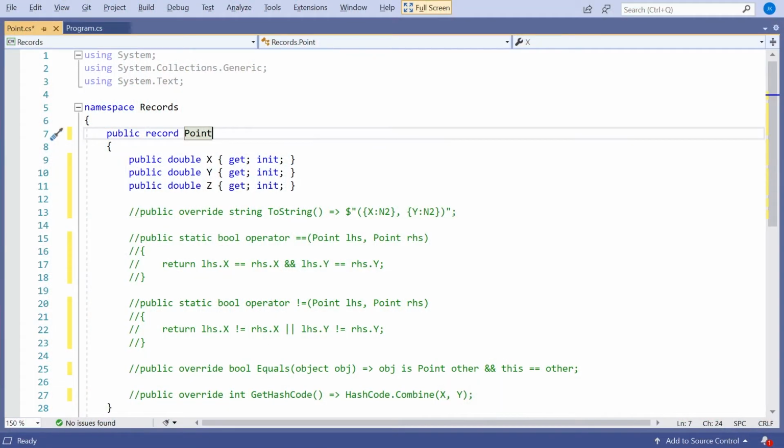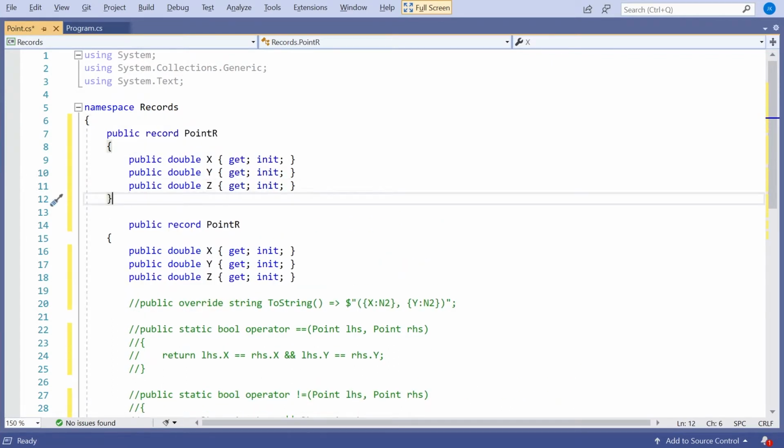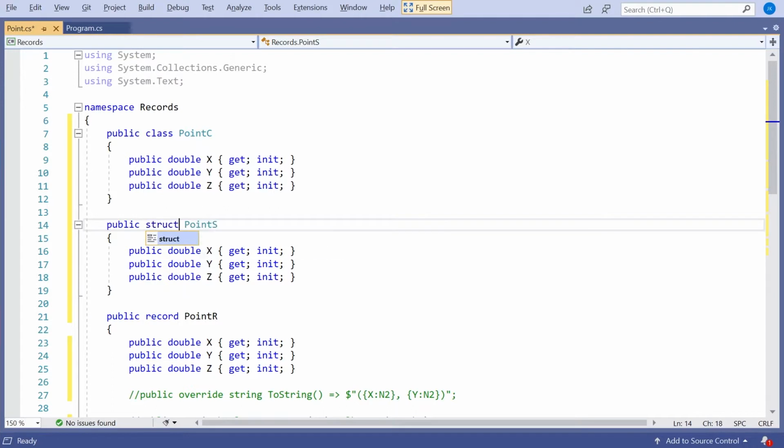What I'll actually do here, I'm going to rename that. I'm going to call that point R for record, because I'll also put in here a couple of other data types. I will have a point C, which is going to be a class, and let's also have a point S, which is going to be a struct. So exactly the same makeup, but just so we can see the way that the 3 different ones work.